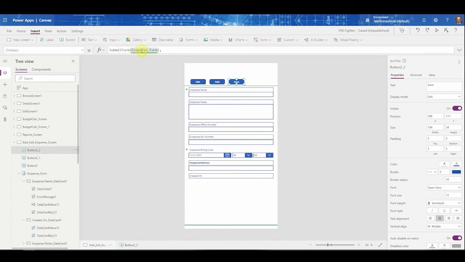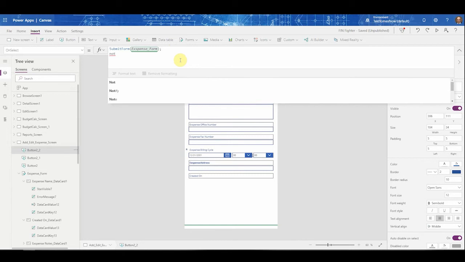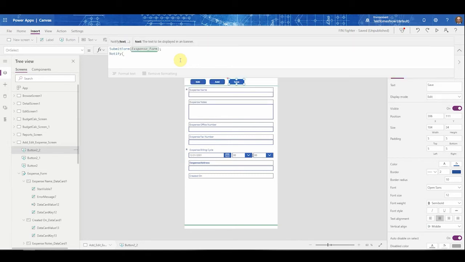But for this one, we want it to let us know that it saved the record. So I'm going to shift enter, and I'm going to say notify expense saved.